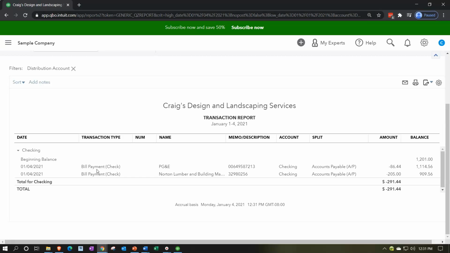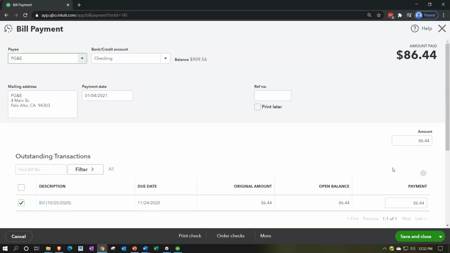The fact that it's a bill payment tells us that the other side of the transaction isn't going to an expense account, but rather decreasing the accounts payable. We also know that because the split account over here also says accounts payable. So we have those items, and if I then click on this item, we're not going to go back to the same data input screen, but rather to a screen that looks like this.